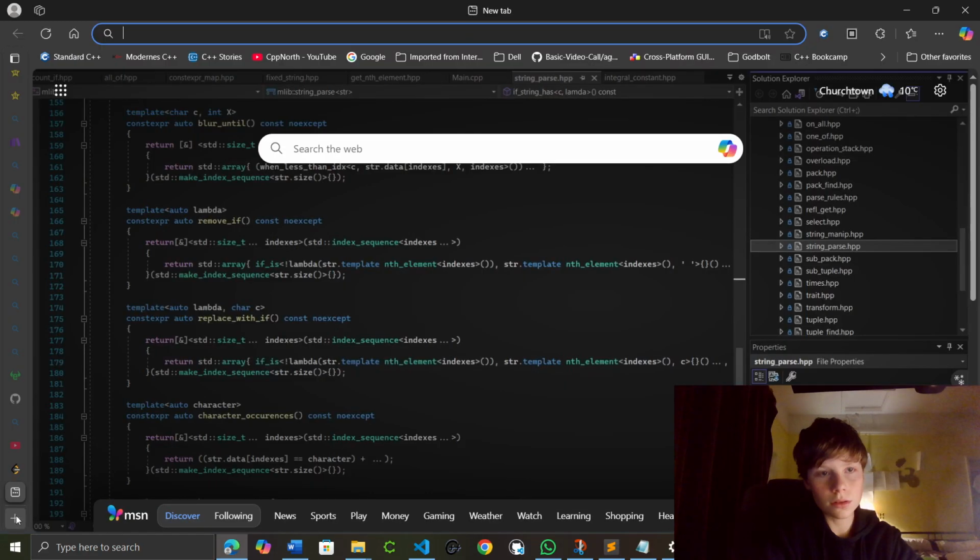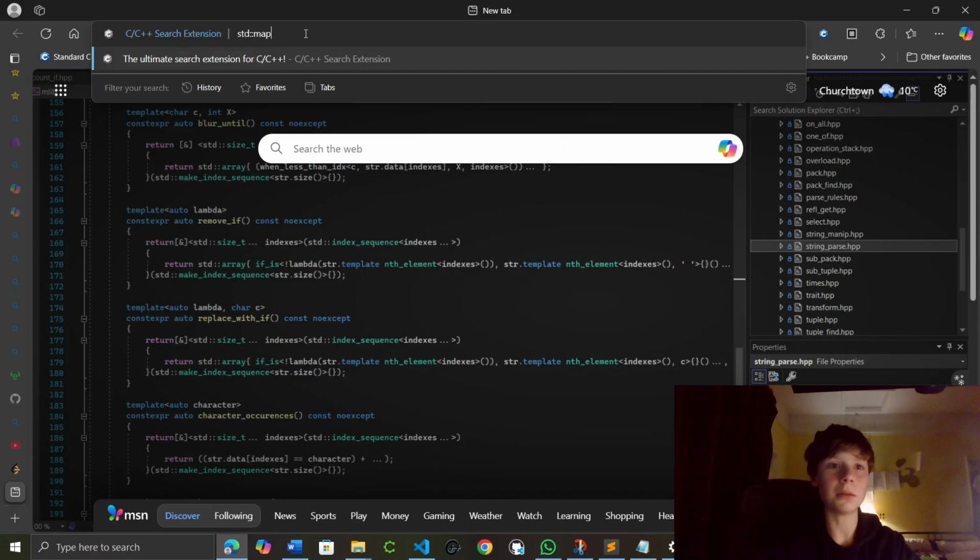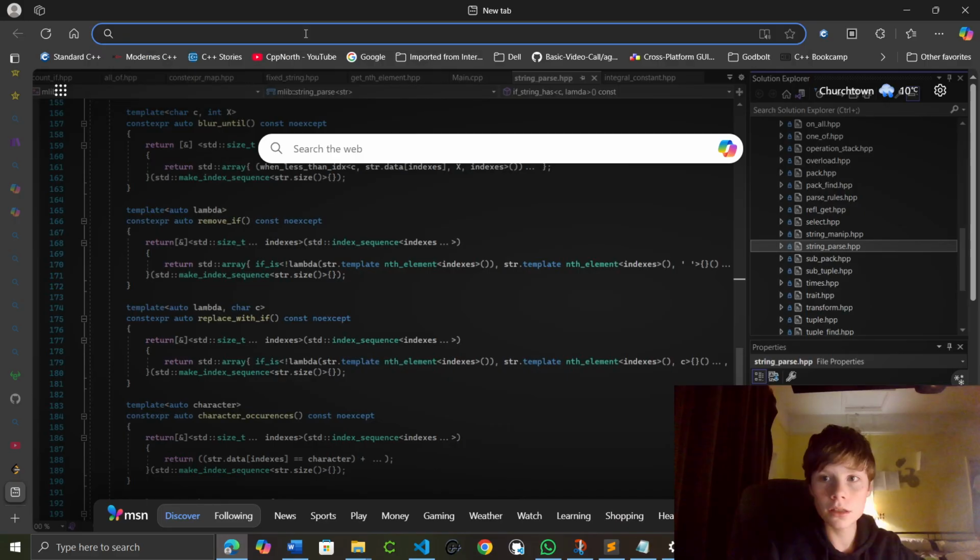Okay, I've got this cool extension here called C++ search extension. It just goes straight to CPP reference. It's pretty handy. Otherwise you're having to go look it up, go to Google, and this is all in one. Except when it doesn't work, like now. I don't know why it's not working.